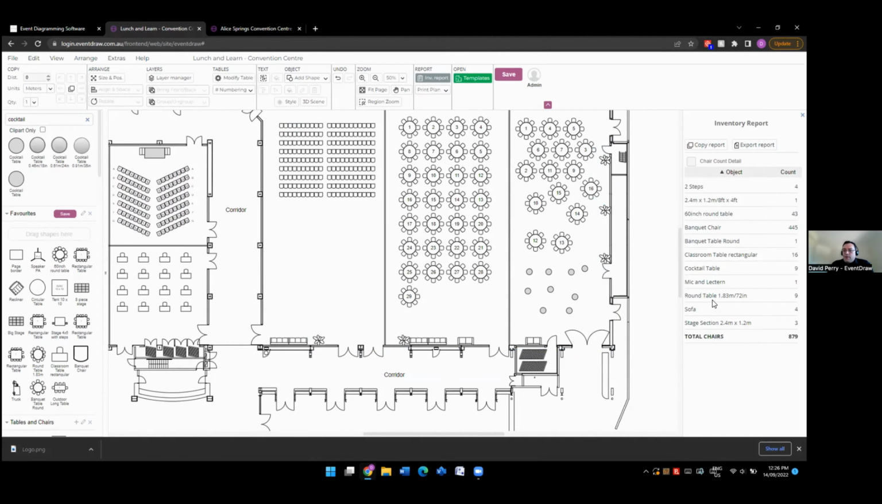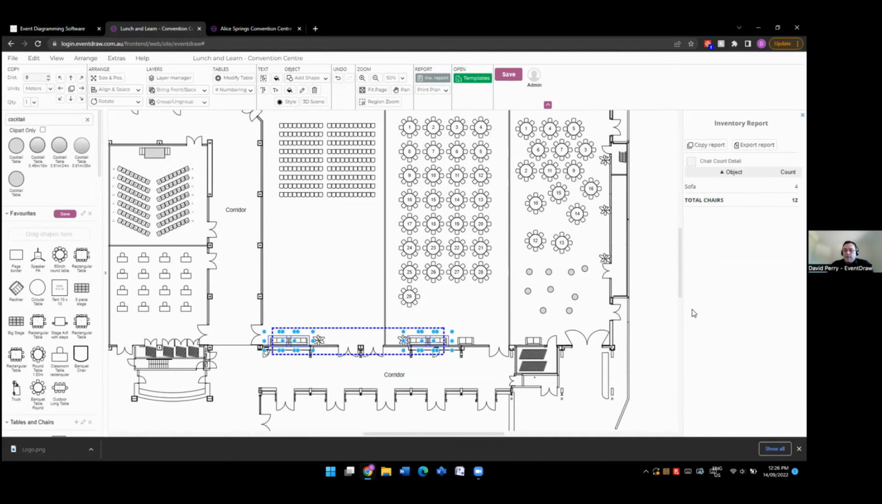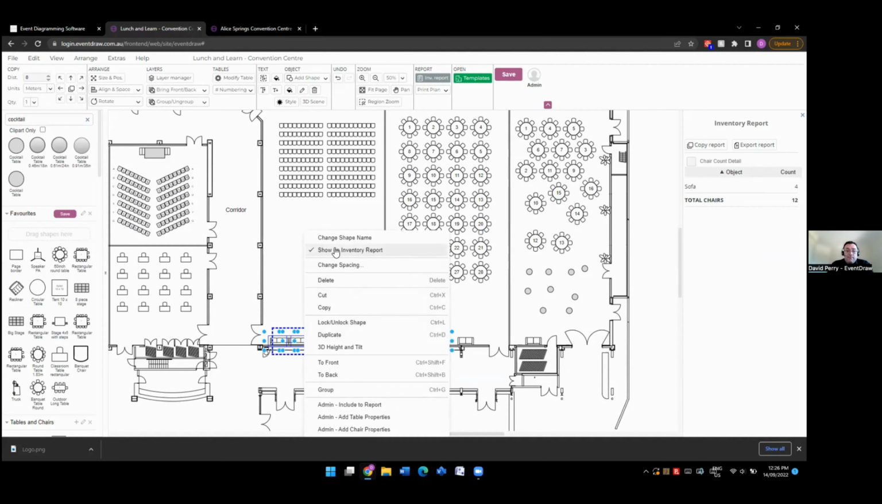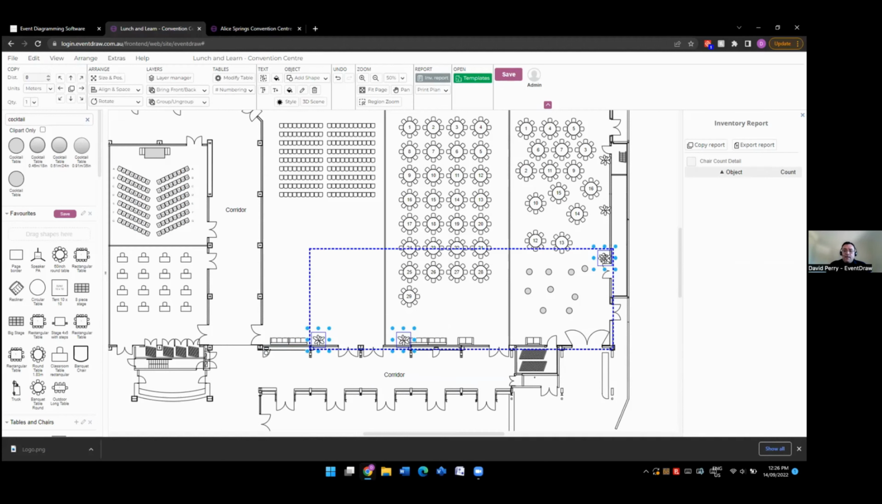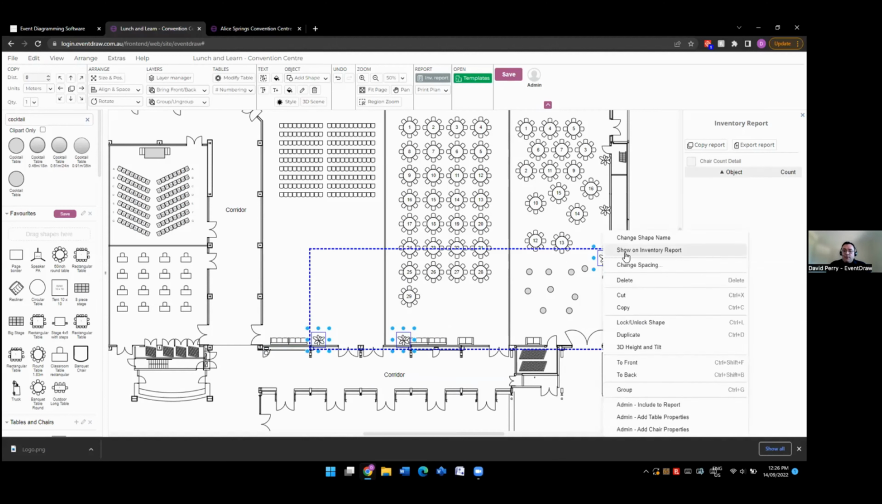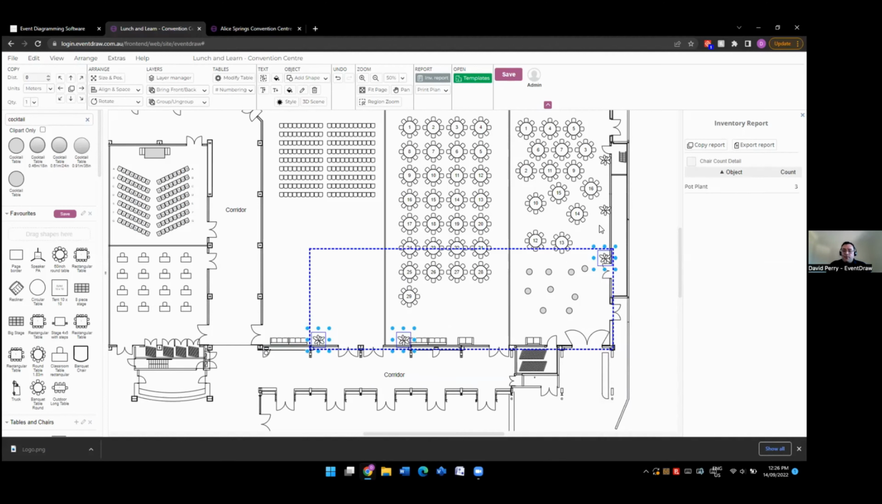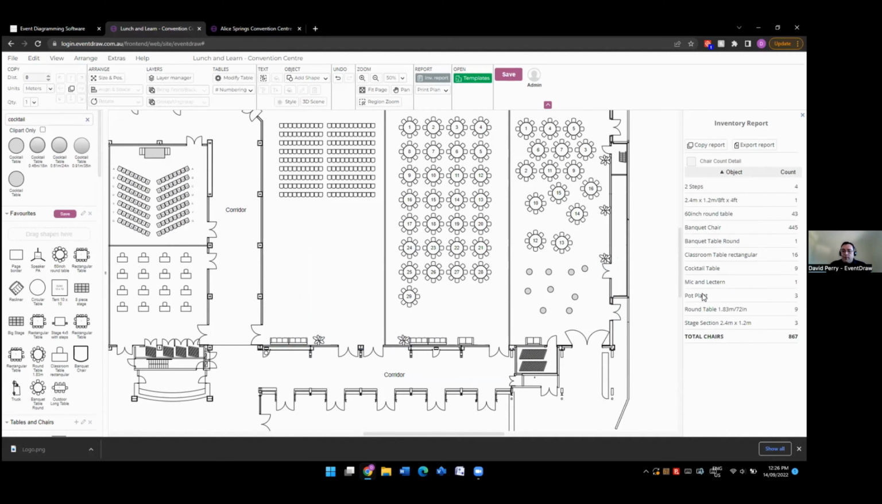You may also wish to, so there's some sofas as well. So, okay, we've got some sofas down here that are just part of the venue. We don't need to count them. So in this particular case for this event, we can just hide them as well. If I just now go back and select these pot plants, I can right click, and I do want to show them now. So I can just do it that way, and then they appear on the report.